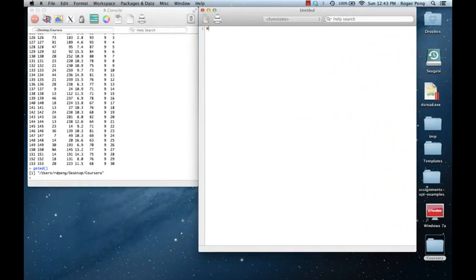I can create a function, which I'll call my function, and it will start indenting things. I can say x is rnorm(100), and this function is going to just take the mean of x here. Actually, let me just change this to y.